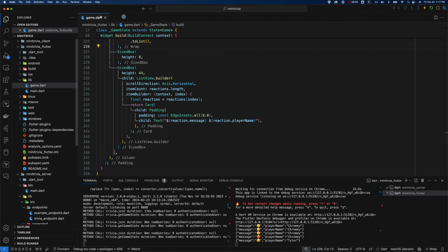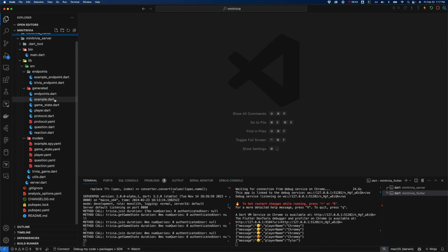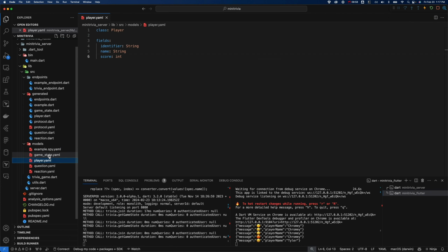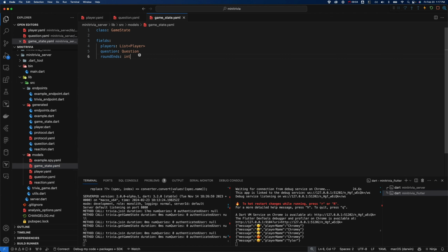So let's start on the server side, since that was the first thing we did. And we started by creating some models. So we had our player model, just defining it in YAML. We had a question. We recently made the reaction, and we have the game state, which is just the state of the game at any current moment.